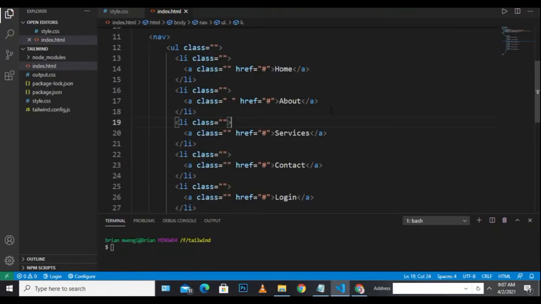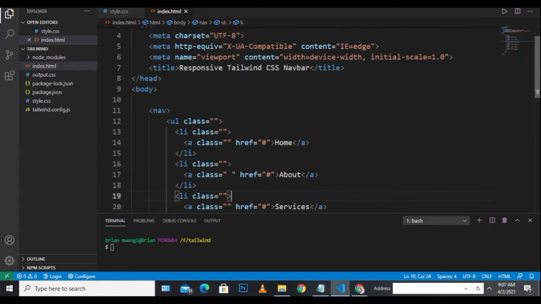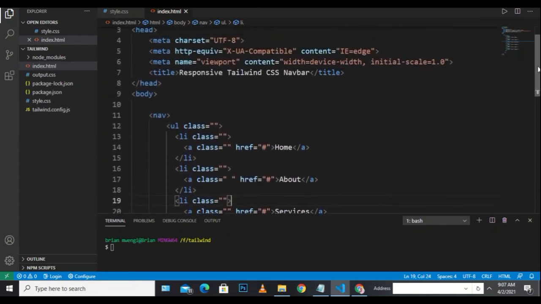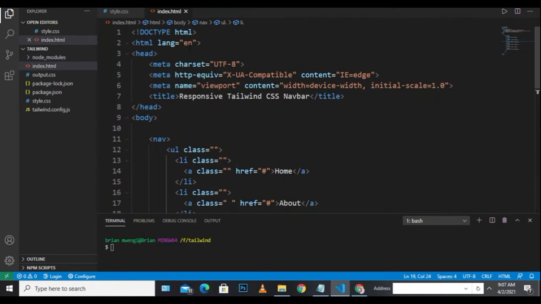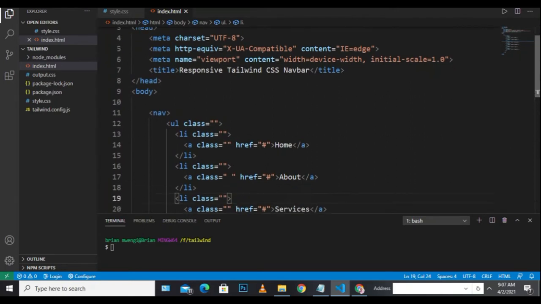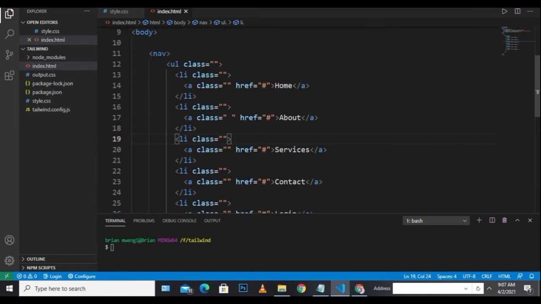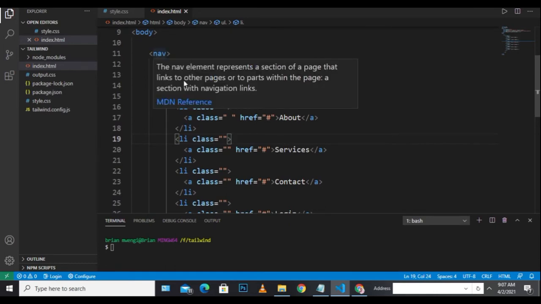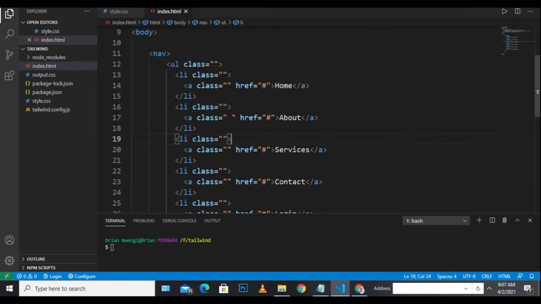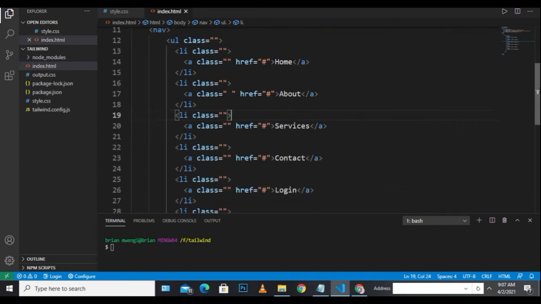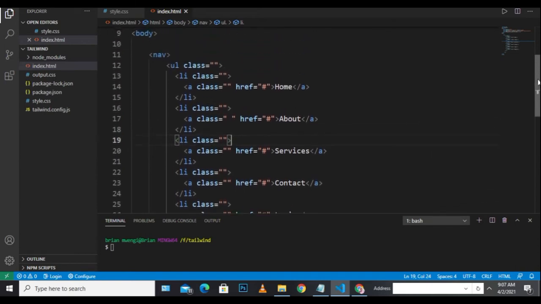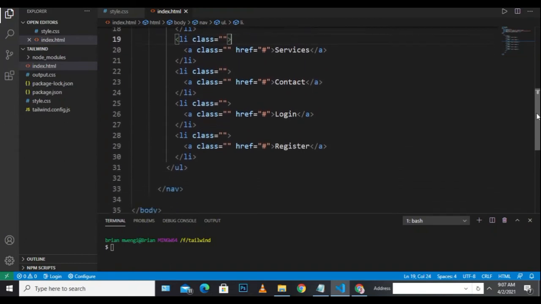Okay, so now let's just get started. The first thing you need to do is have an index.html, and then you just need to have a simple markup like this. I already have a nav class here with the UL class and the LIs. So this is the particular template you're going to get started with.